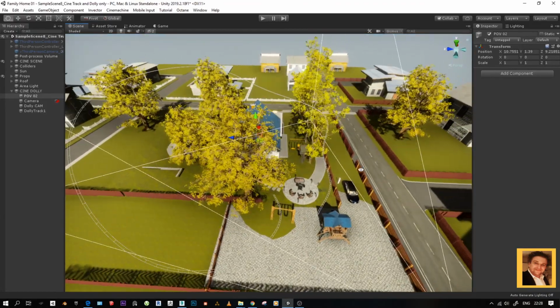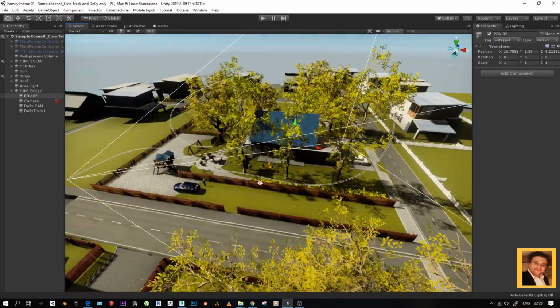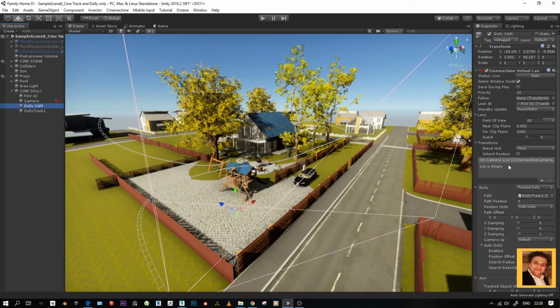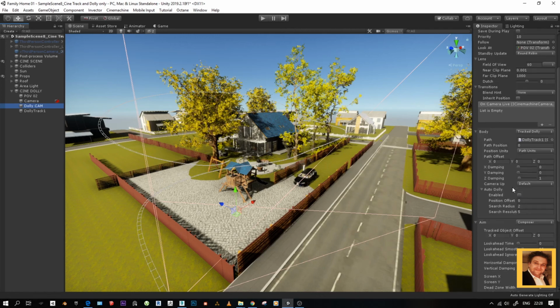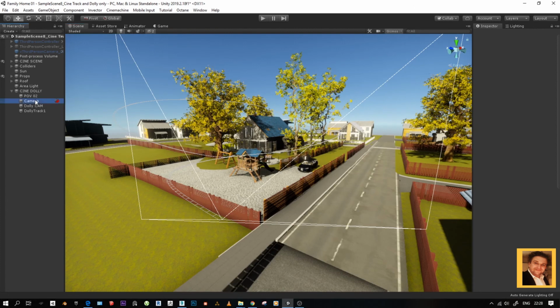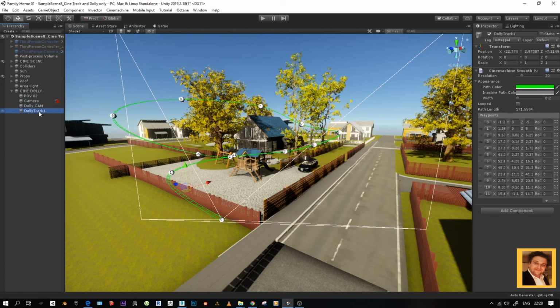So click on DollyCam. The important thing to look at here is, up here, look at POV, and then go into body, and here, this is the most important, path position. Path position at the moment is at 0. If I click on the track, you've got waypoints. This is waypoint 0, and the camera animation finishes at waypoint 11.